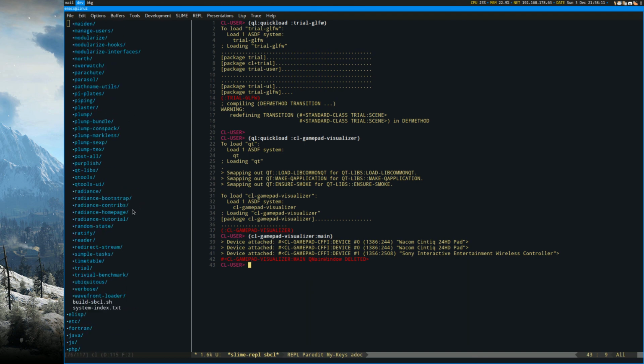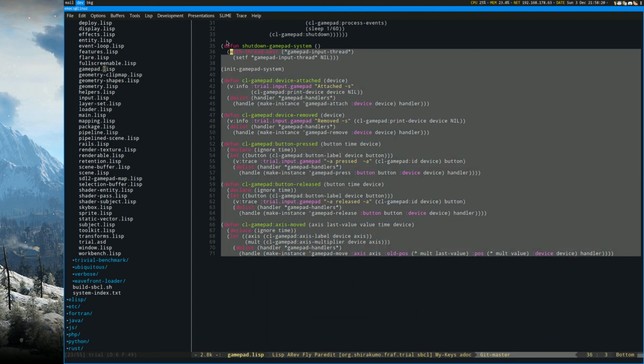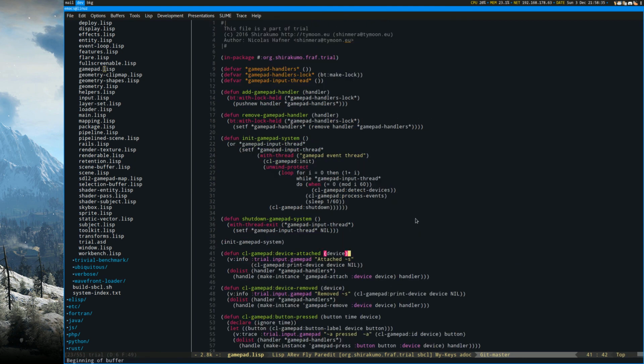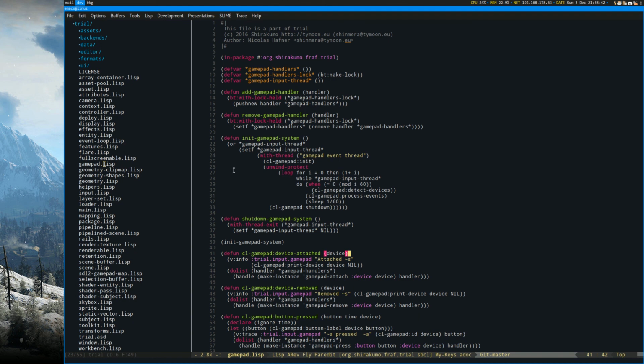So now in Trial, all that's left is this one file here, which just basically does the map-all-the-things lookup and issues an event for each gamepad event that comes in. And that's it. So now all of that stuff is in CL Gamepad for everyone to use rather than being constrained to Trial.